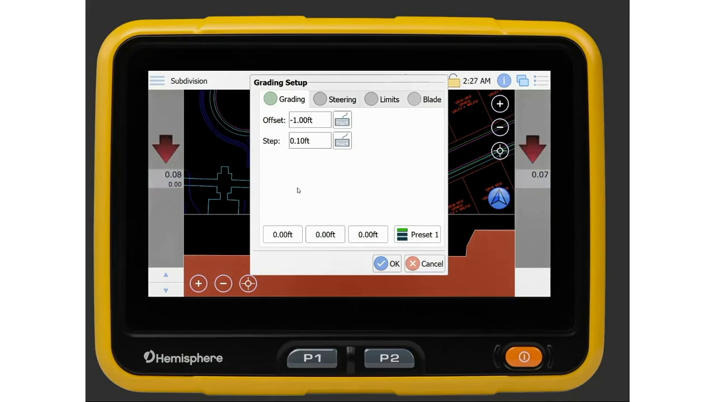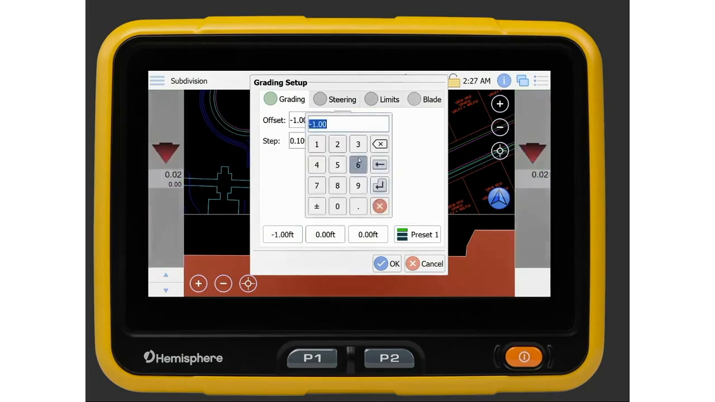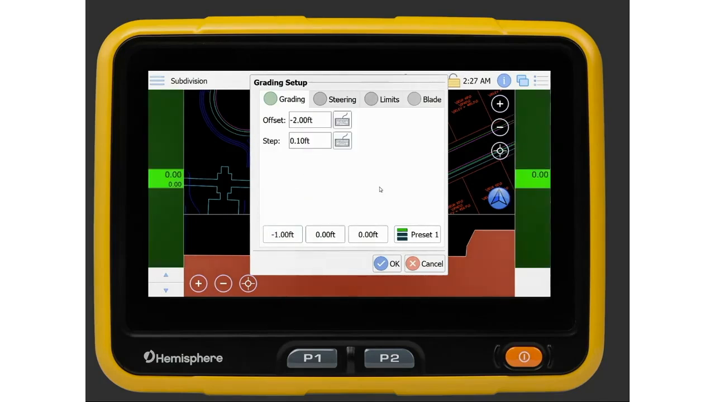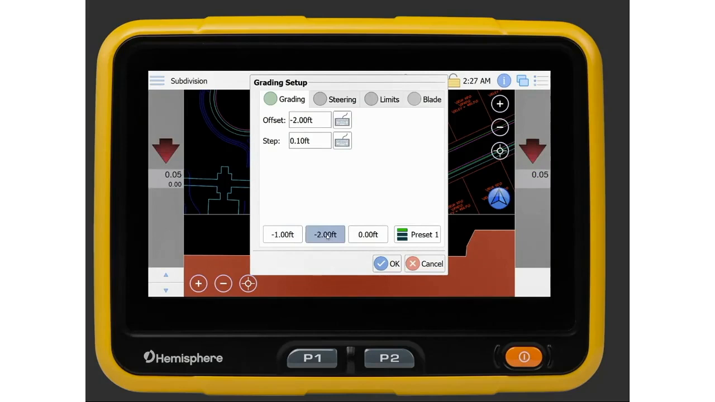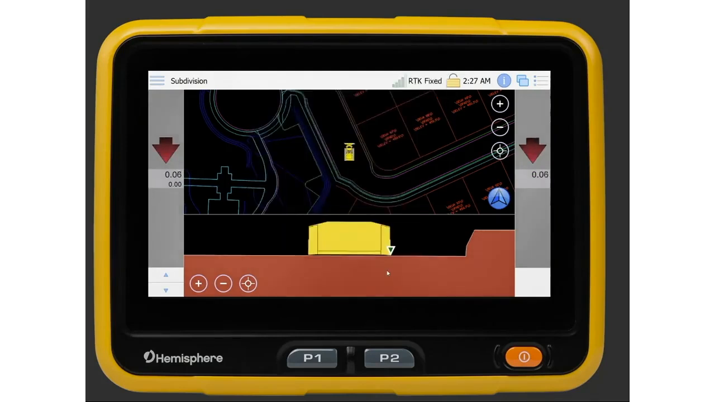If the job has more than one vertical offset, for instance, one for subgrade and one for top of rock or finish course, you can save the current offset by clicking and holding the preset, making it easier to switch in the future. Guidance lines will provide us with station and offset from a selected line.